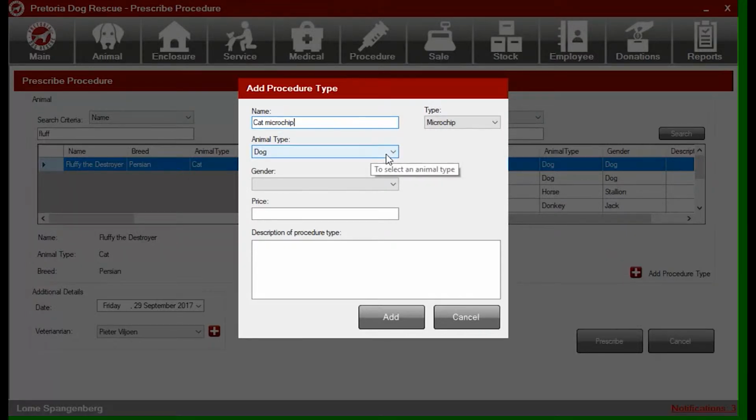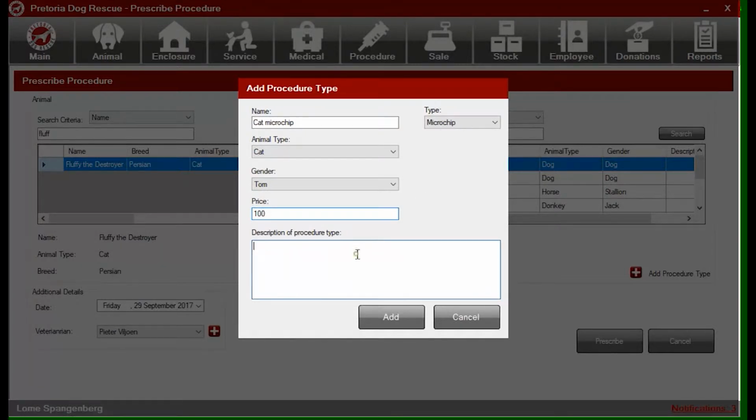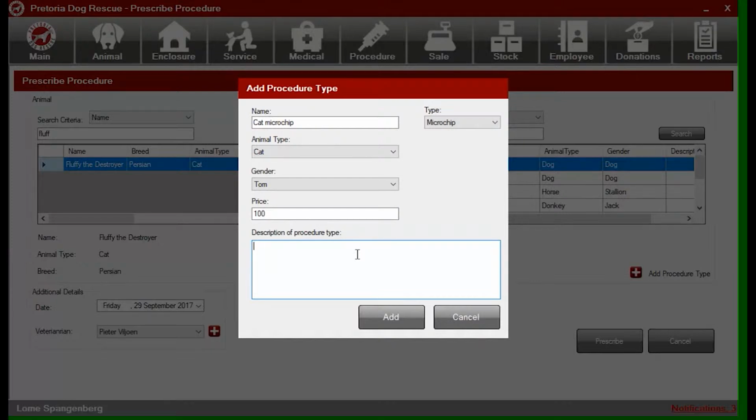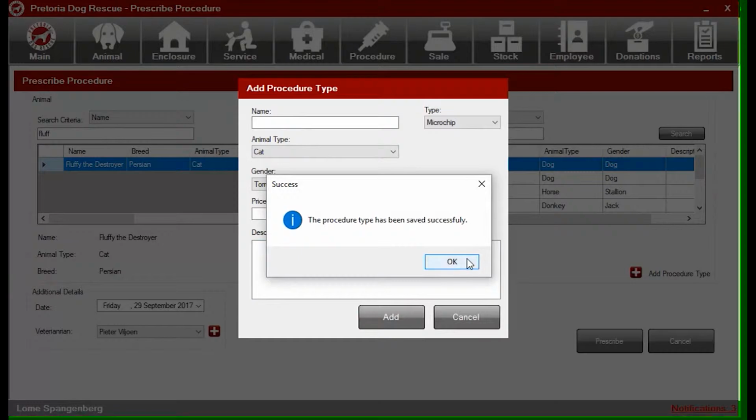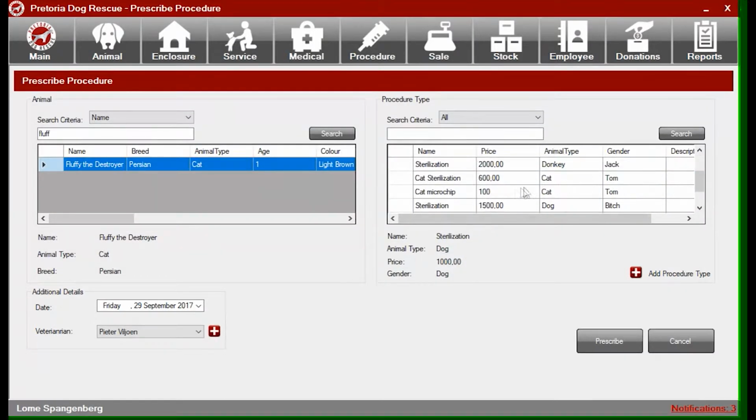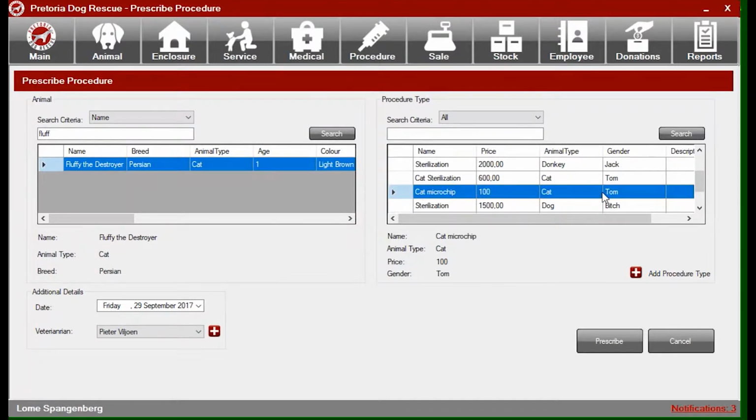You then need to select the specific animal type, as well as its gender. You also need to provide the correct price. You then have the option to provide a description of this procedure type, but this is not necessary. If all fields are filled in correctly, you can click on the Add button. You will now see the created procedure type is in the list on the right hand side. You can now click.